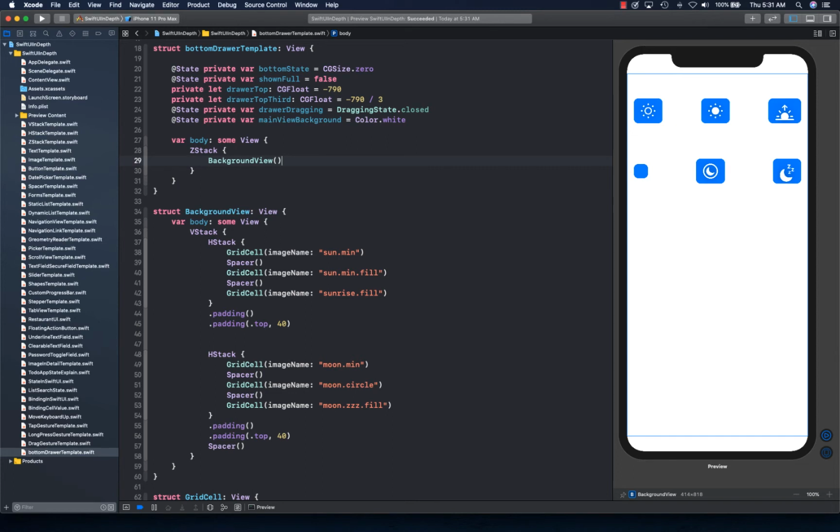I guess I have misspelled something, so let's see, sunrise dot fill. Okay, no, that one is good. Moon dot fill, actually. There we go. All right, awesome. So this is sort of our content view. I just wanted to put something on the background view.